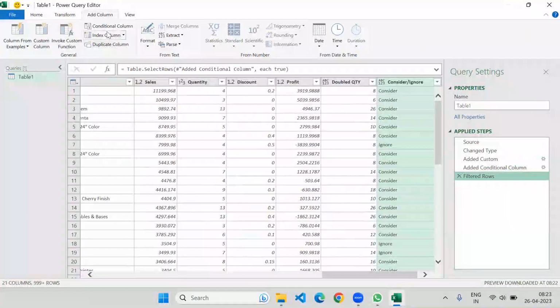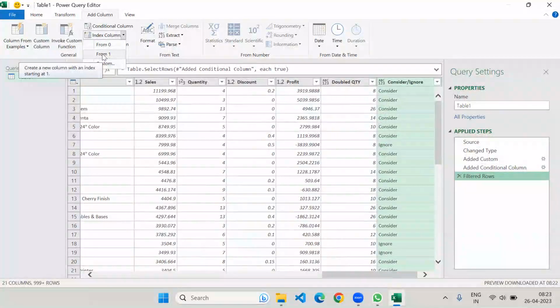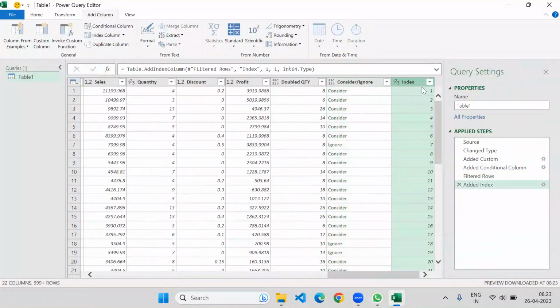Okay, so what you can do, you can simply click on index. If you click directly, it will start the index from 0. But if you want the index from 1, you can go and select that. So it will start the index. It's like a row number in SQL. Adding a number to each row is nothing but an index.